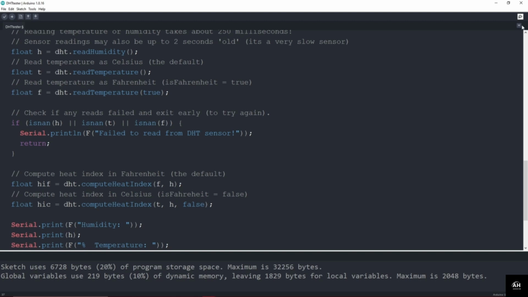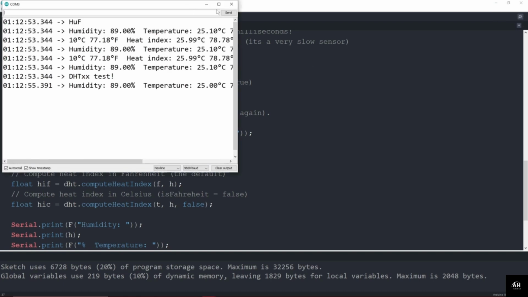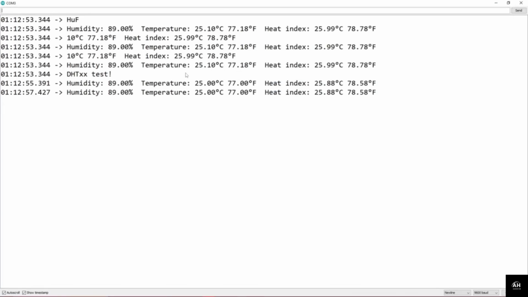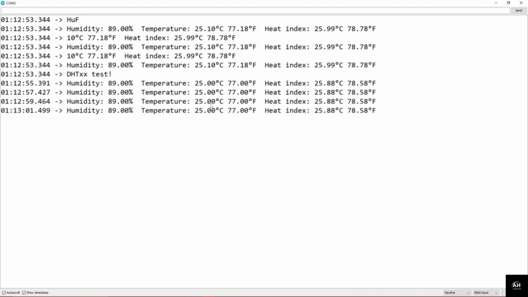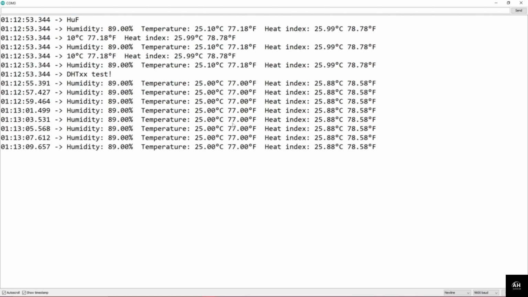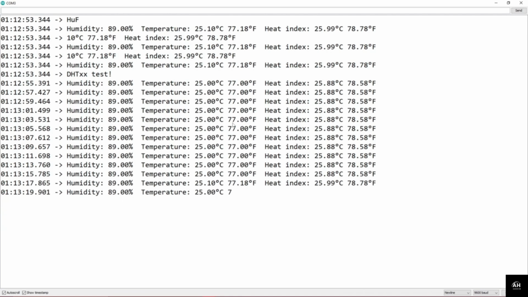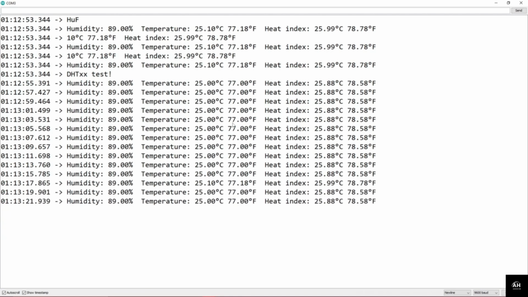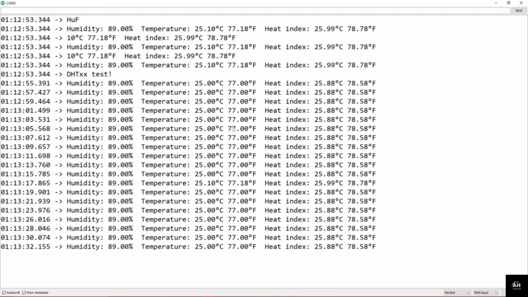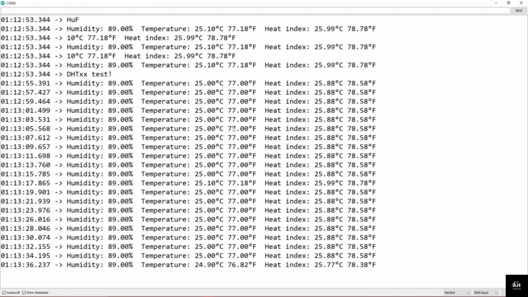Let's check the current temperature right now in the serial monitor. I will full screen it so you will be able to see. I can see the temperature is around 25 degrees Celsius, so let's take 25 as our threshold value. I want my smart fan, or my table fan, to turn on if the temperature rises above 25 degrees Celsius, and if it goes below 25 degrees Celsius, I want to turn off the table fan.